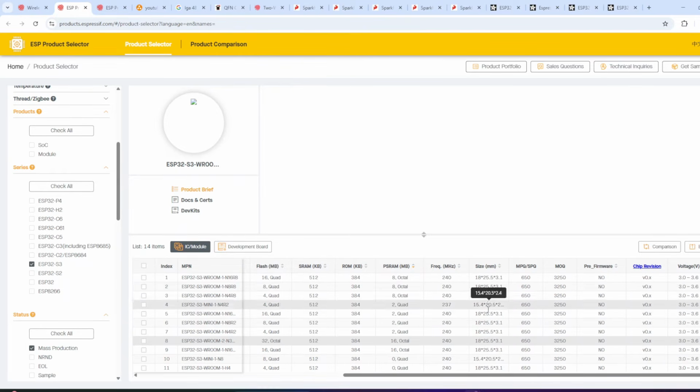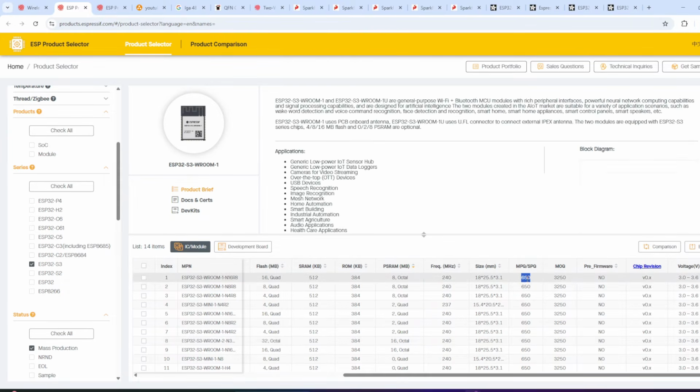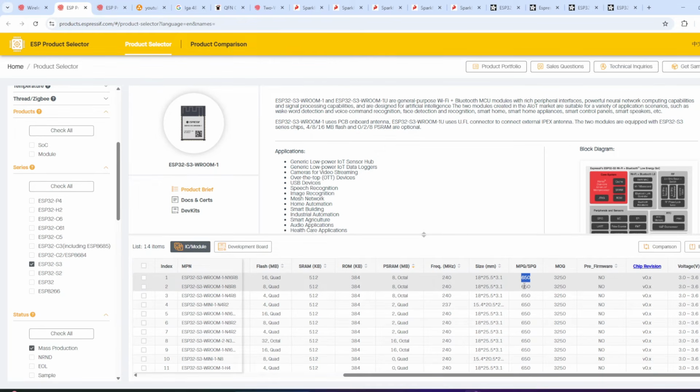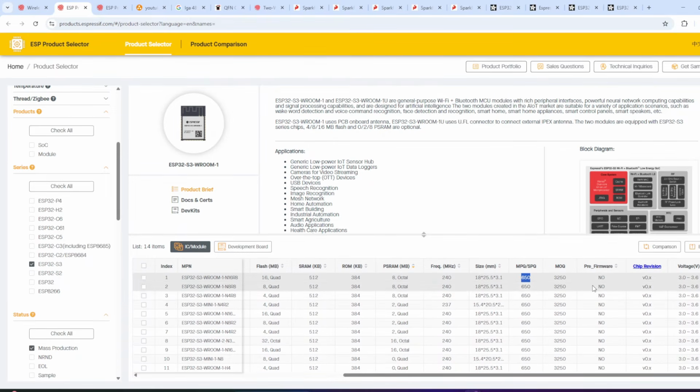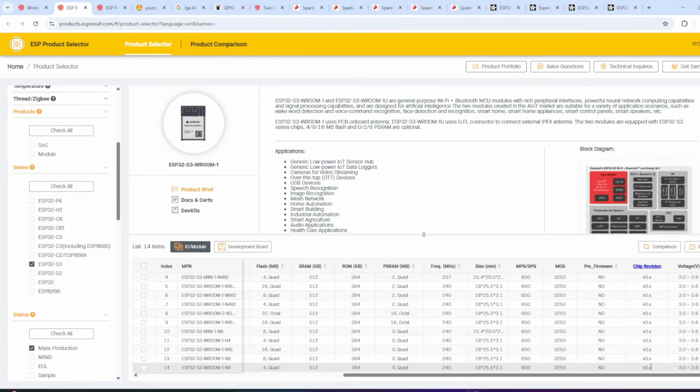You have the size and dimension here, which are all in mm. What does MPQ or SPQ mean? SPQ is the standard package quantity. This is the bare minimum unit of the tray that comes. MOQ is the minimum order quantity. Sometimes you have to order a mix of this if you are going for mass production. Pre-firmware talks about whether there is any pre-existing firmware that comes with the Espressif module. All these are no. Then chip revision versions, because hardware keeps evolving, so you will have some versions here.